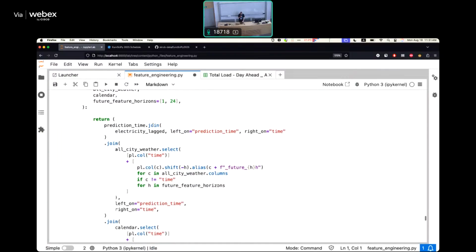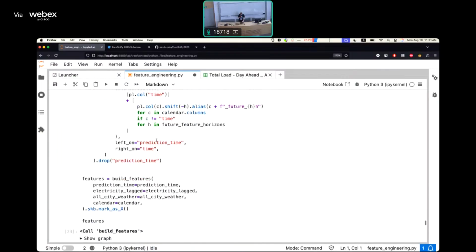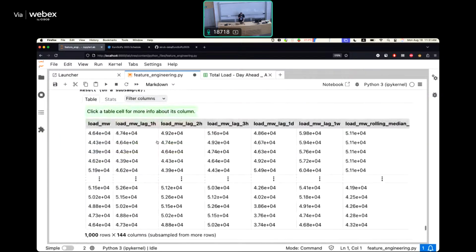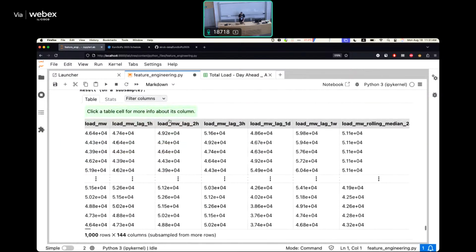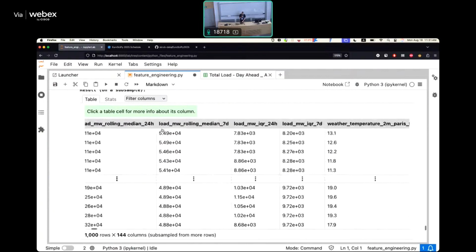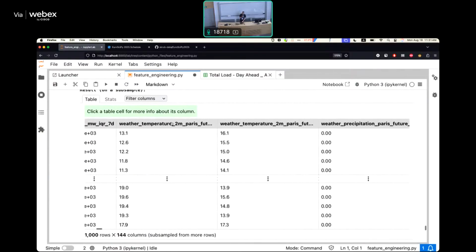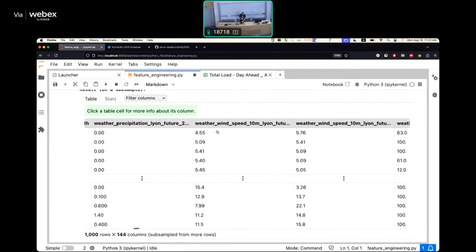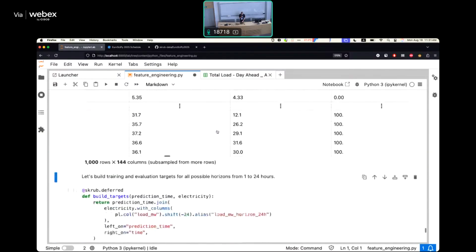The final thing is renaming. We are renaming the features so that we can then drop specific columns whenever we want. So we have the load features that start with load, the weather features that start with weather, the calendar features that start with cal, if you remember.